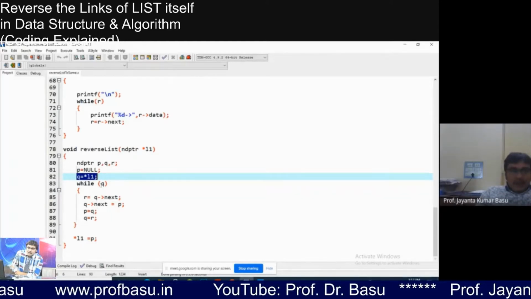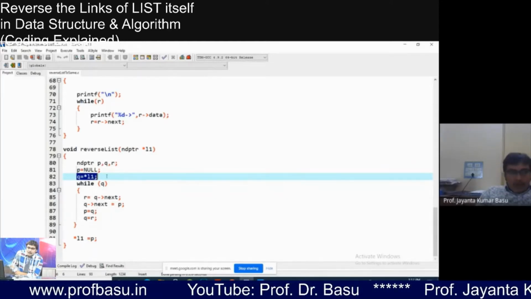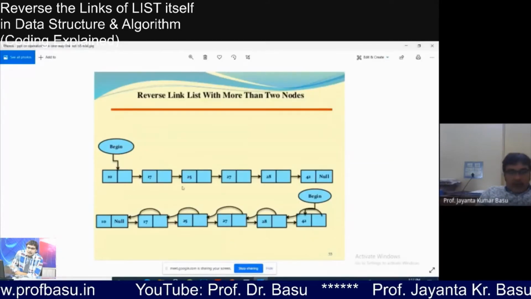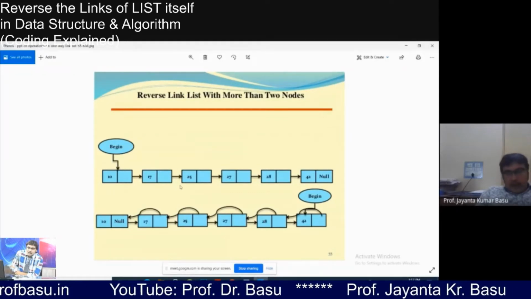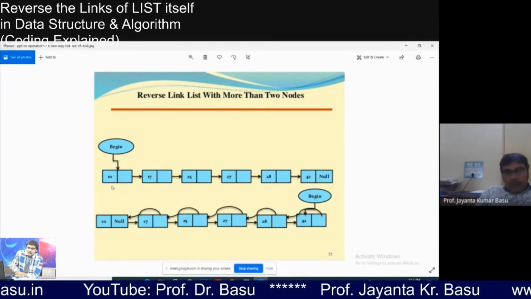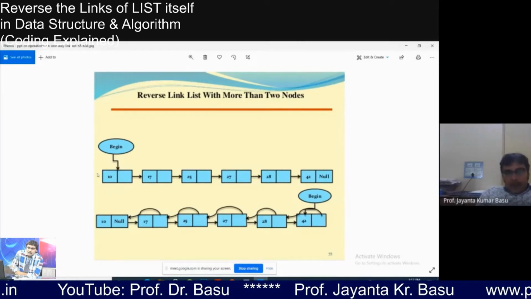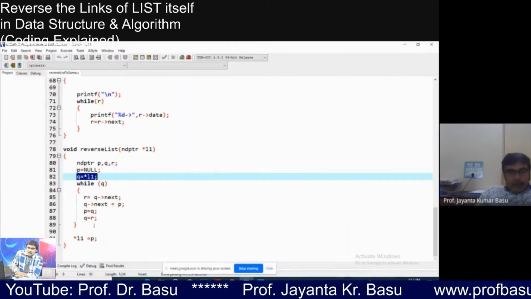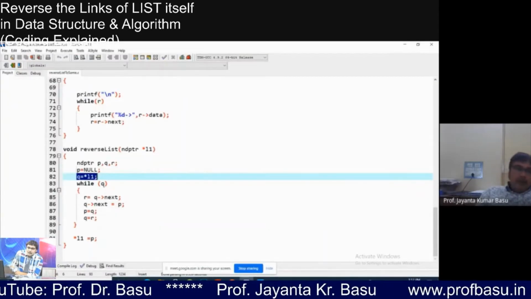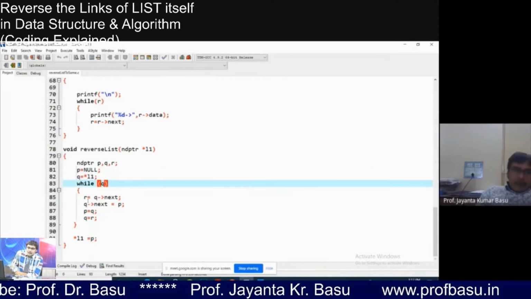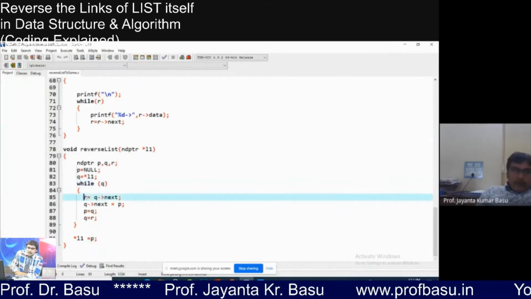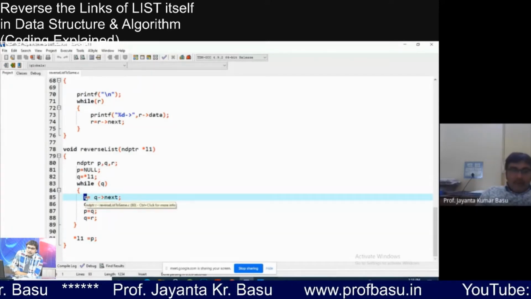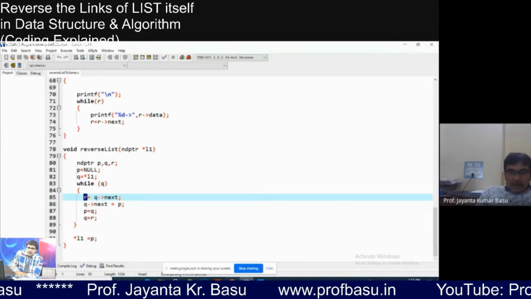Now q means the root of the list. Now we will traverse the entire list right from the beginning. If it is 100, it is 200, 300. Now q is 100. So if we write while q, so long as q is not equal to null, it will keep on moving. That loop will be continued. So while q not equal to null, if it is true, then what we are doing, we are storing the address of the next node to another variable r.